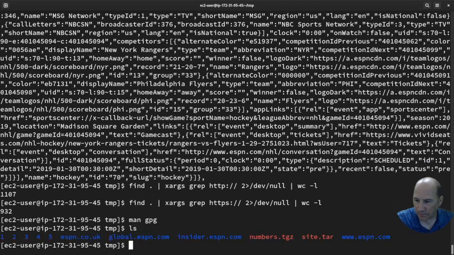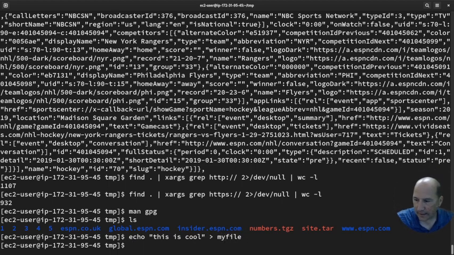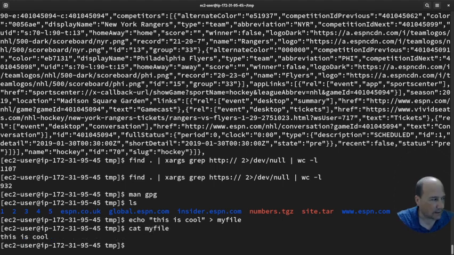So let's do this. Let's echo "this is cool", and we're going to send that into myfile. Okay, so if we cat myfile, we can see "this is cool". Well, if we do gpg -c, this is going to encrypt it just with a password. So it's the same password. This is not using keys. You can do it with keys, but we're going to do it with just a password.